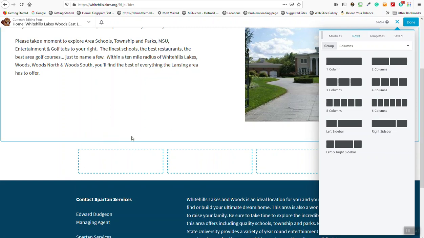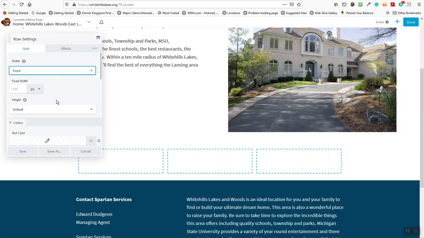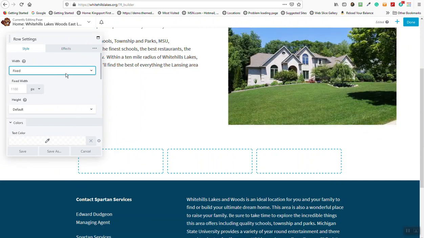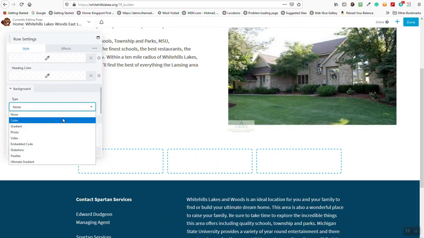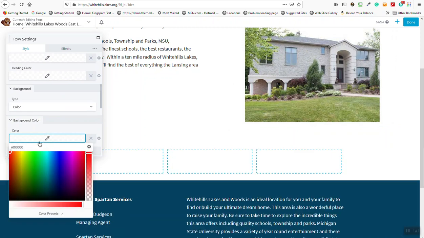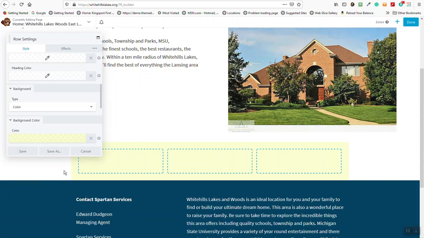What you want to do now is edit the row. So I want to stretch this row out to go from fixed width. You can see it's not going the full length. I'm going to go full width. And before I do that, I'm going to change the color to show you the background. So here, and then color, and then let's do a light yellow, maybe light green, take it down quite a bit. That's soft enough. So you can see it's fixed width.